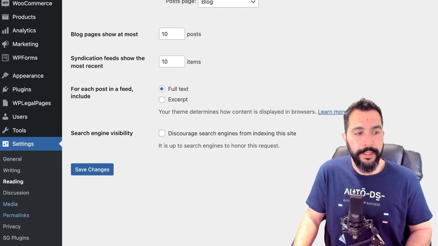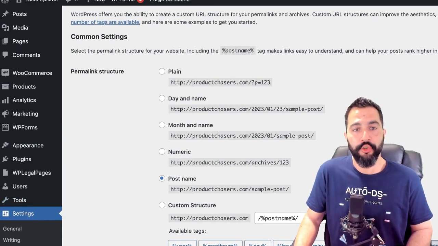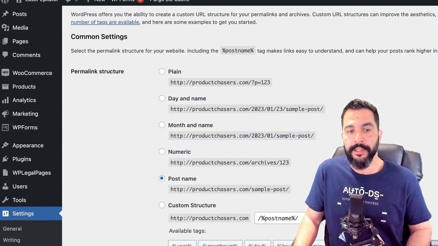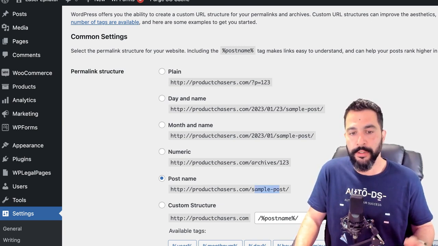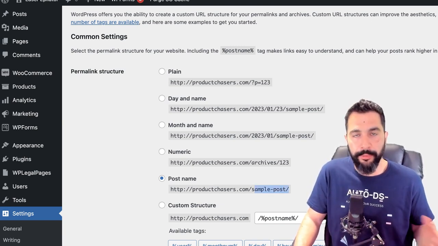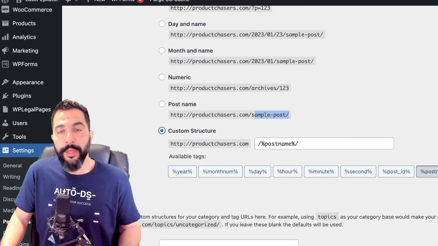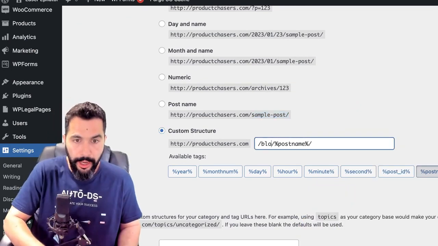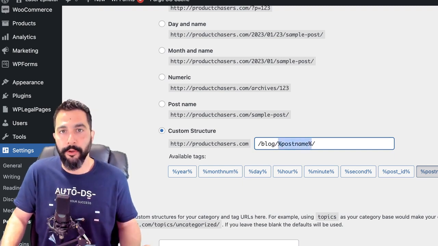The next thing under settings is permalinks. So we're going to click on permalinks, and now your permalink structure should be on post name. So every time you create a new post, it's going to be productchasers.com/sample post. But in this case, we want to add that /blog. And of course you can make that / whatever you want. But in this case, here's how you're going to do it. We're going to click on custom structure. And now whenever we have a new post, it's going to be productchasers.com/blog/ post name, and the post name is the title of the blog article.